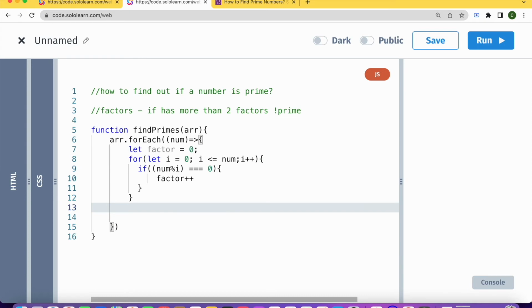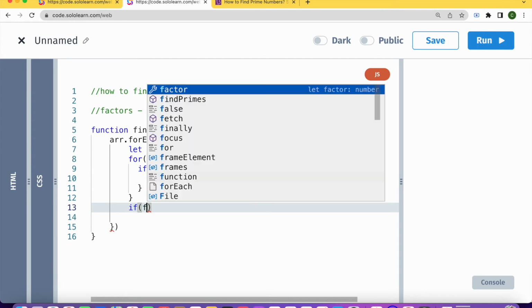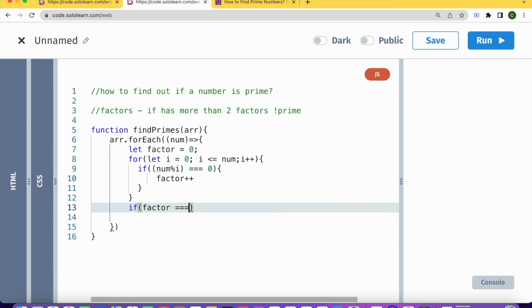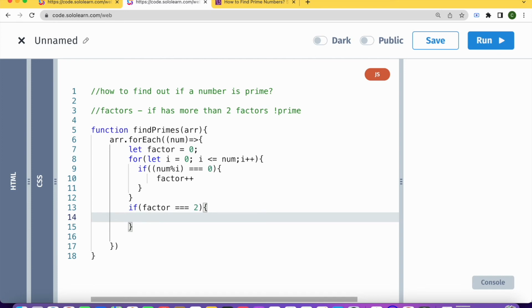So now what we're going to want to do is after we exit this loop, okay, we went through all the numbers lower than a specific item in the array. And now we're going to want to check how big factor is. Okay, and if factor is equal to 2, then that basically means that this number is prime.